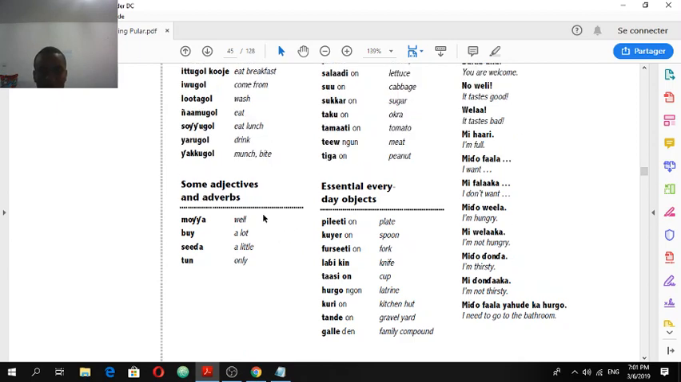Okay, now some adjectives and verbs. Moya means well. Bui means a lot. Seda, a little. Tung, only. Moya, bui, seda, tung. We will see some sentences. Essential everyday objects. Pileti on, plate. Kuyer on, spoon. Kuyer is taken from French also. Furseti, fork, is also taken from French. Labiking, the knife. Tasi on, cup.